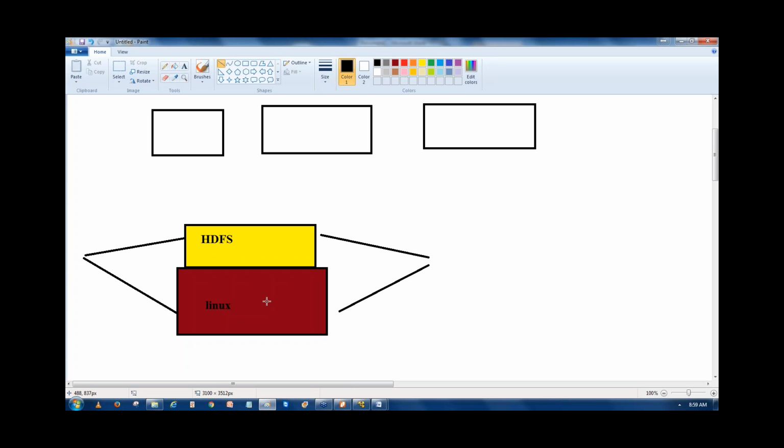Both are writing the data into the disk. We are not taking a separate disk for HDFS and a separate disk for Linux. This is entirely available in a single disk. Either you are writing or I am writing, but we both are writing into the disk. But when we are representing it, we are differentiating that. So this HDFS we use for Hadoop, and this file system we use for Linux. But at the end of the day, everything is available on the disk.